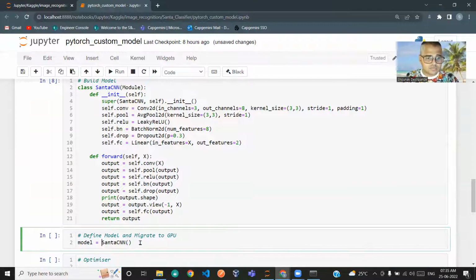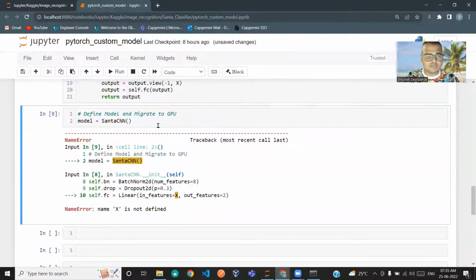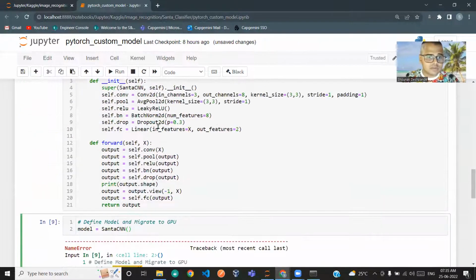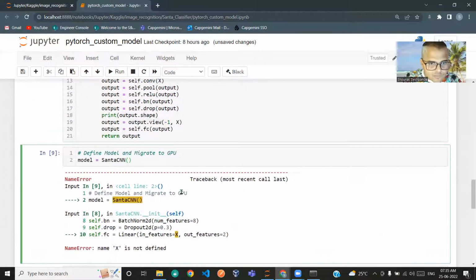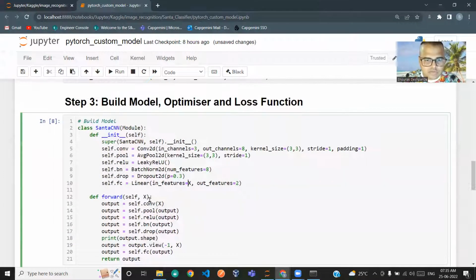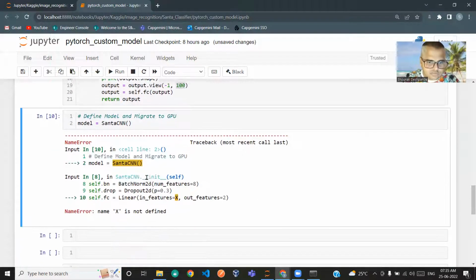Model equal to Santa CNN, and let me just create these cell blocks for our own understanding, because we'll be creating some rough work over here. For the time being, instead of x, I will type it as 100, but we are going to change this 100 in the next 1 minute. So let me just define it.